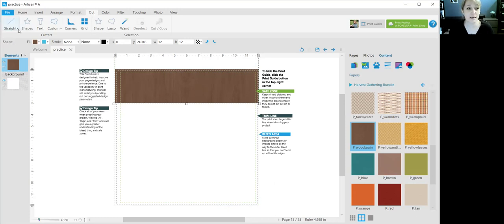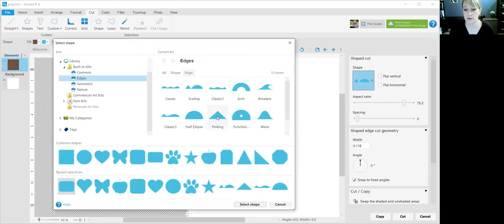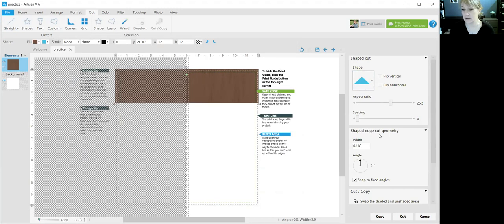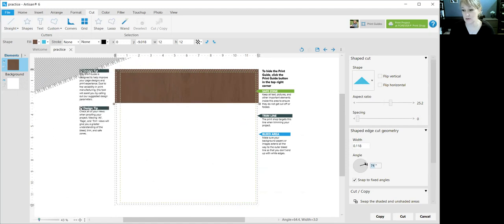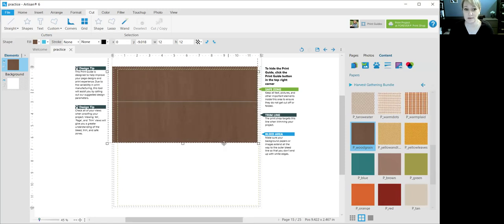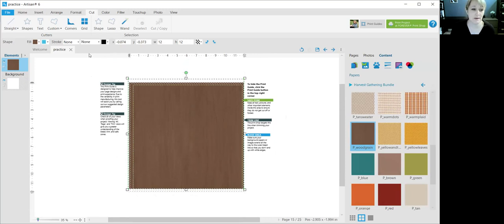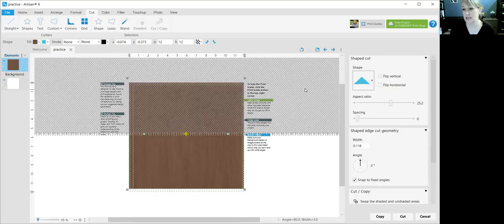So again, go back to cut. Now that I've clicked on my new brown paper here, go to cut, go to straight, select shaped edge, and then we'll just go back to pinking. That's easy. Okay. And then I want to switch the angle now. I want the angle to come all the way around to 90, and it scooted way up so I can't see it. So actually, hold on. Let's zoom a little bit out and move that down so you can see it a little bit better. Okay. So shaped edge, we'll keep that.